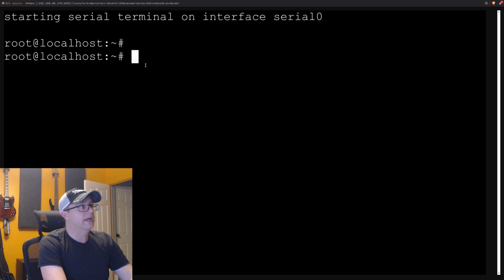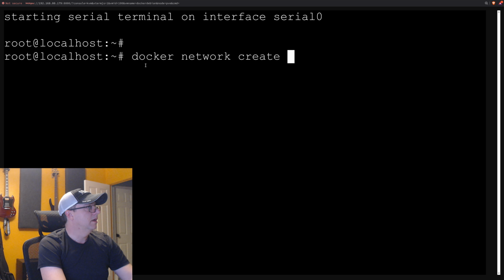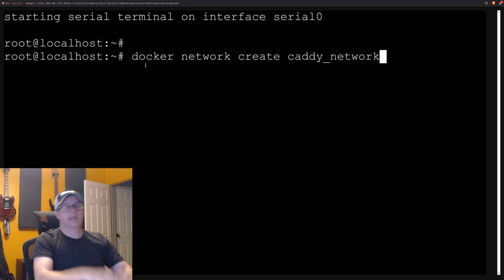But so we're going to write docker network create, and then again, whatever network name. So again, you could call it like Caddy network or something like that, right? Again, whatever you want to call it. So let's say that I call it Caddy my network.